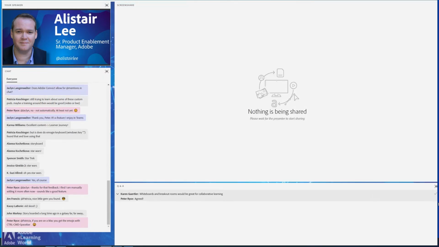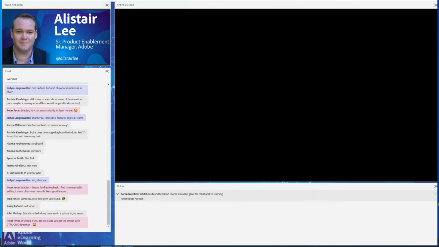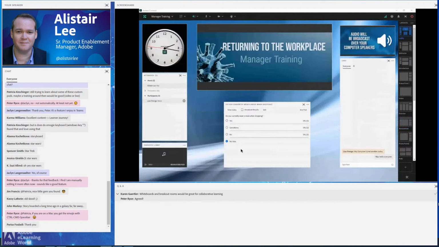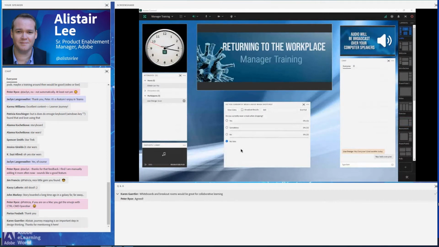So with that, I'm going to move on to a screen share layout. I'm going to share my screen here. And what I'm sharing is a demo room that I created. The idea here is that this organization is bringing people back into the workplace. This is starting to happen now all over the world, slowly but surely, and they want to do some training for their managers as people are returning to the workplace after working at home for so long.